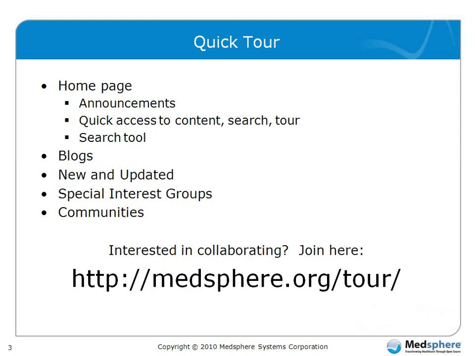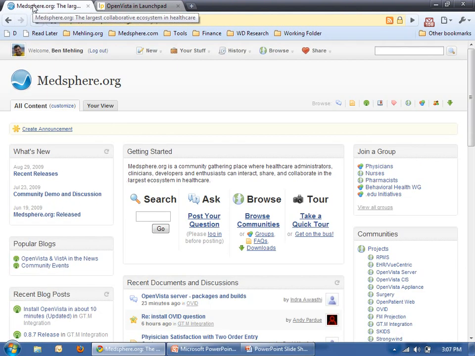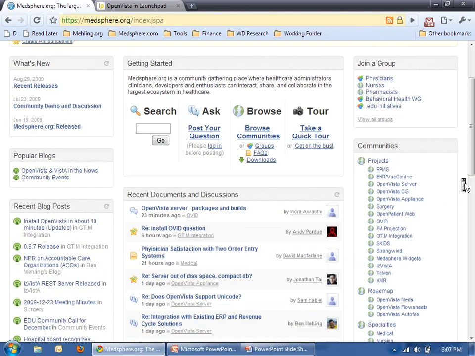I was just going to do a very quick tour given the time here. So this is medsphere.org on a somewhat compressed screen. I know it's a very busy site, but what we try to do is give you a flavor for all of the different projects that are going on there. Down the right-hand side here are the software projects, and if you drill in here, you'll see that's where probably the bulk of the activity is.